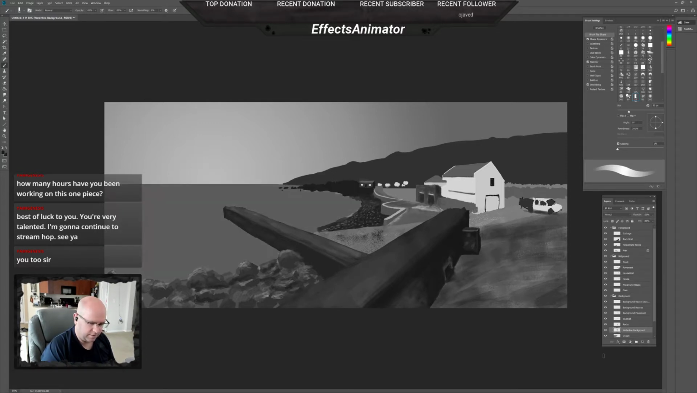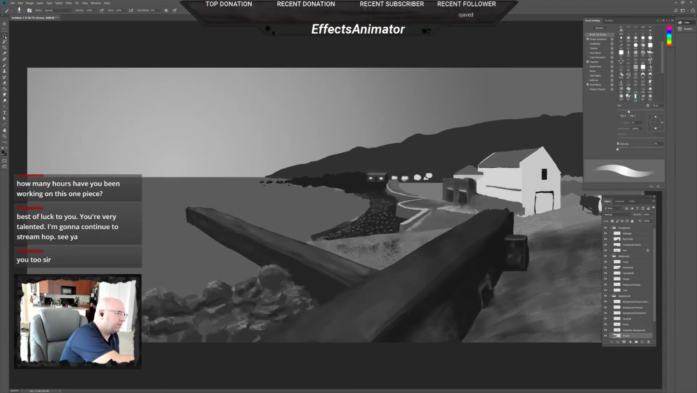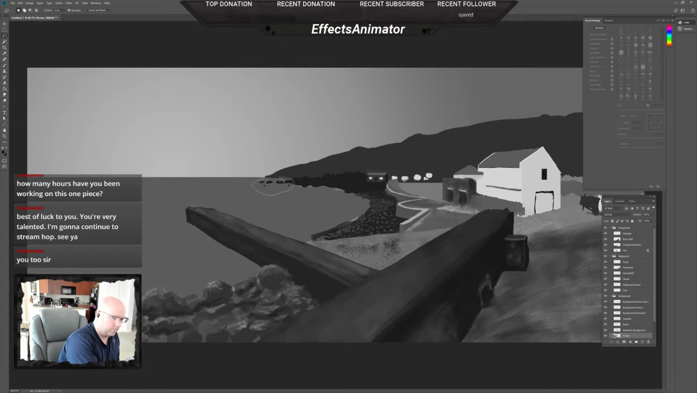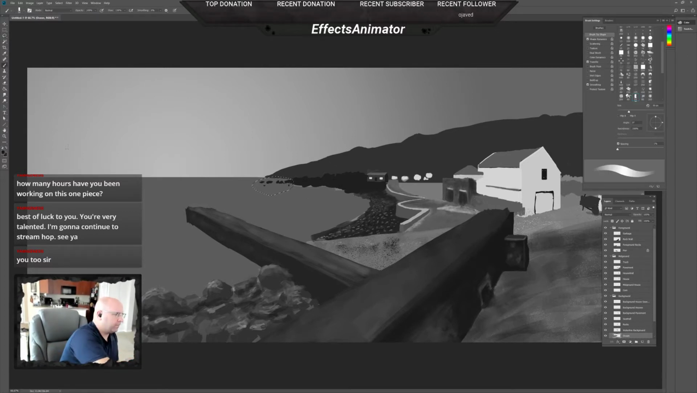What layer is that? Oh man, it's on the ocean layer? Okay. Hmm. Let's fix it. Let's just paint over it and repaint it. Simpler. Okay.